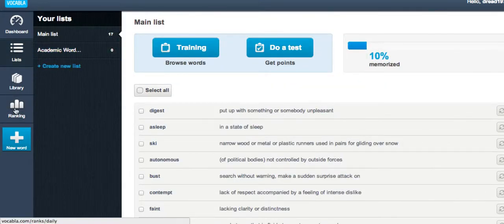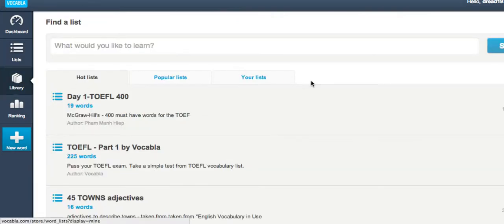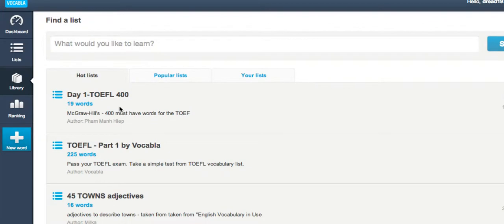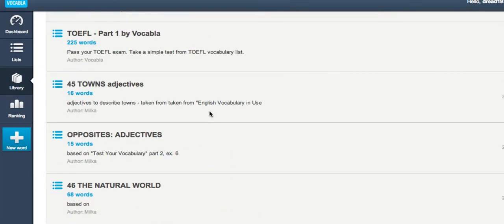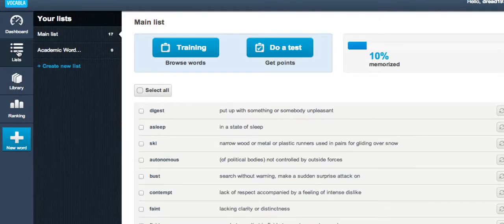If we go back to library on the left, you can download lists that other people have made, and here are some lists here, and you can download them, and this will be added to your lists. You can also, I'm just trying to remember where you do this, you can also share a list. Let me just go here.